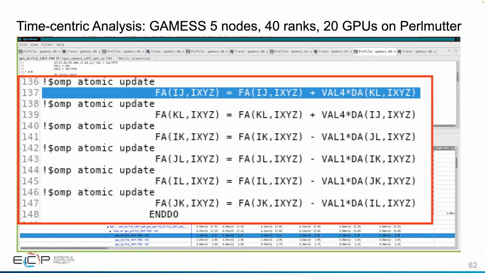This is something that really can't be avoided. So there wasn't an opportunity for optimization here, but at least we could see how they were spending their time on the GPU.